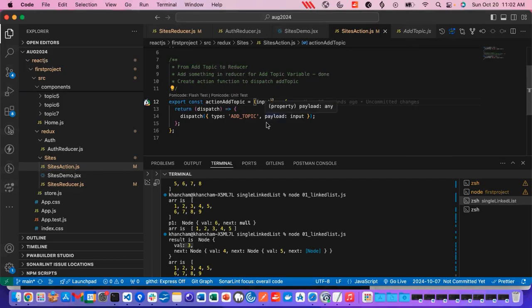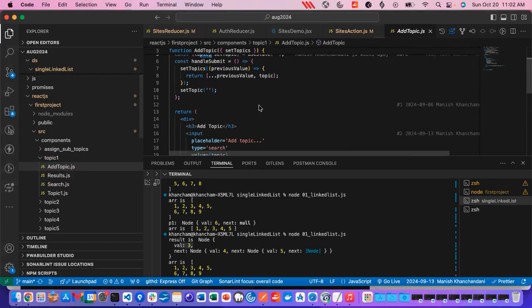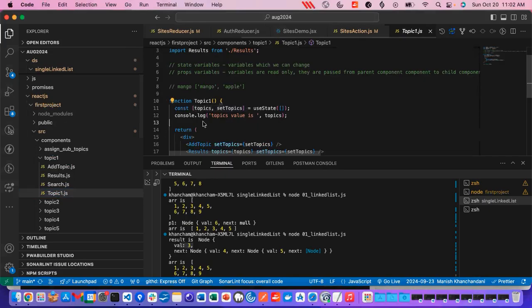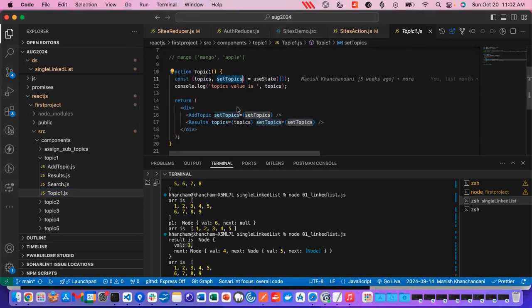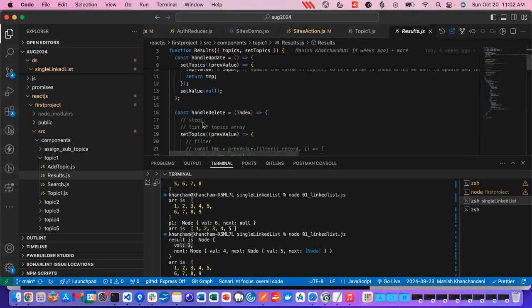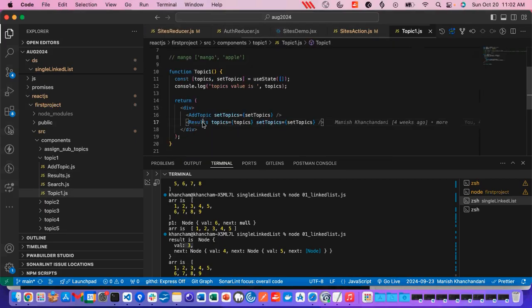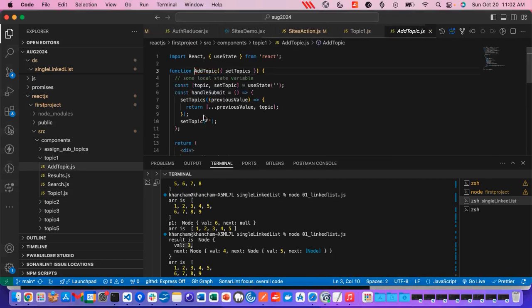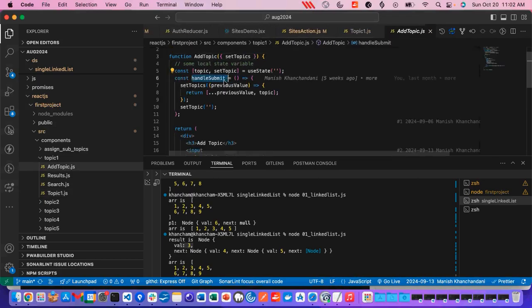Okay. So we will modify this more if we are doing more complex stuff, but right now this is the logic. Let's try to do some more things. I am creating these topic and set topics, and this set topics comes in the results. Set topics is added when someone adds the topic. So let's go to add topics. When someone clicks the submit button, we update the set topics, adding the new value to the value which we have previously.